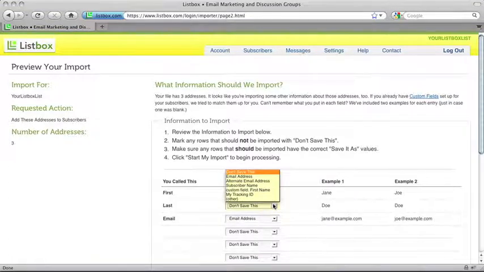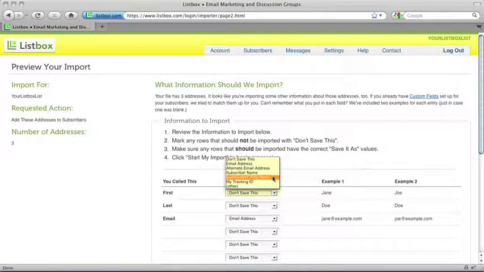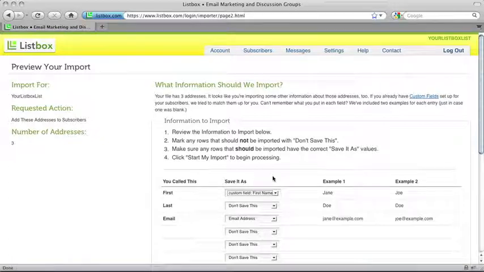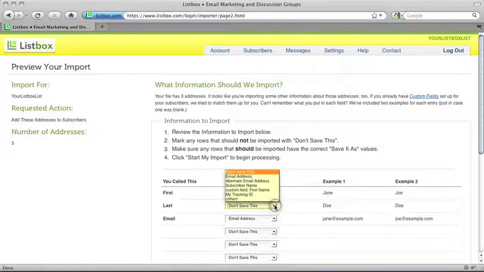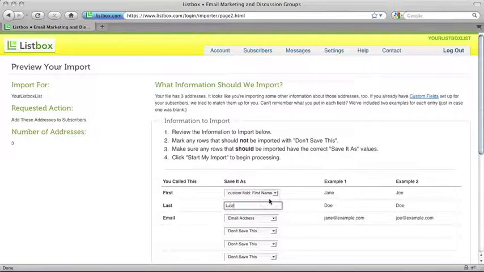If you accidentally included an extra field and you don't want to import it, just select Don't Save This. If you already have a custom field with the same name, just select that custom field. If it's a new field, select Other, and then you can type in a field name for it. In case you don't remember what you put in the fields, the next two columns contain examples of the information in your file.